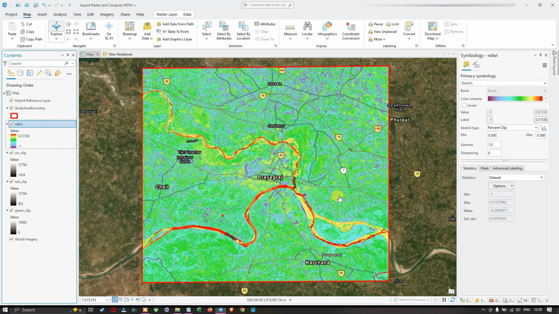So basically this first raster here indicates the normalized difference water index. The value ranges from -1 to plus 0.3. The positive value indicates the presence of water, and the negative value indicates the non-water areas here. So all the red areas indicate the water areas in the study region. And let me turn off the study area boundary, so you can see it. And the negative value indicates the non-water areas.